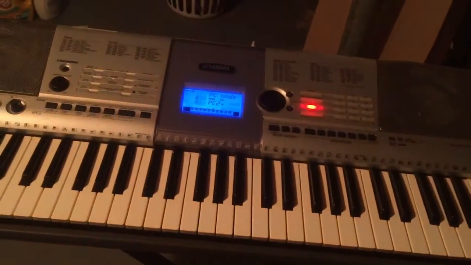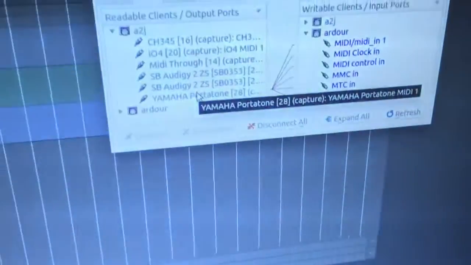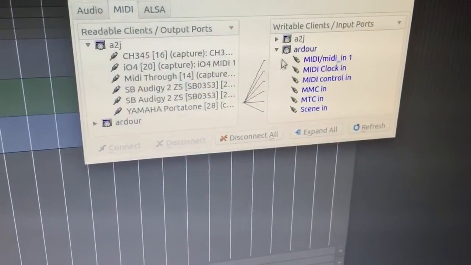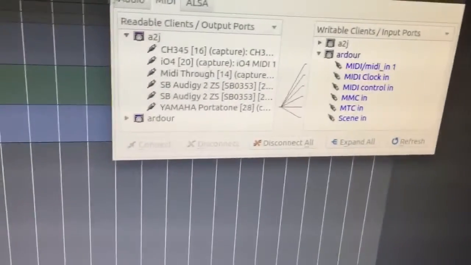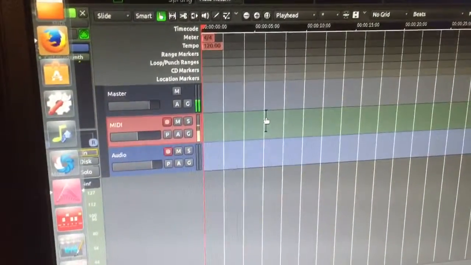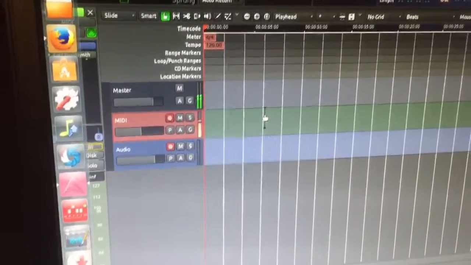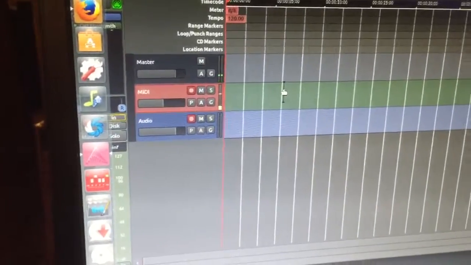This is my small Yamaha, which is plugged in via USB. Boom. Connected to all those, and it plays. It works. As you can see, I hit keys. See that MIDI, that's what you're looking for right there.